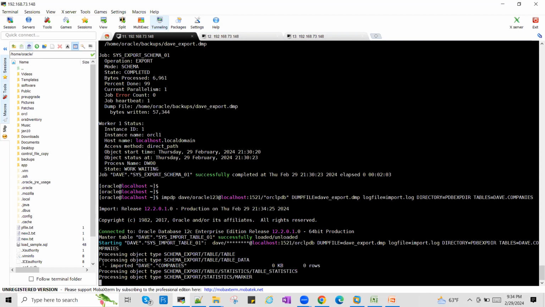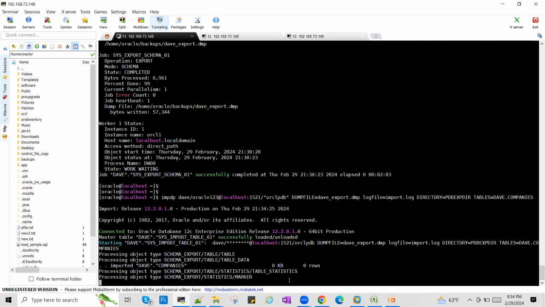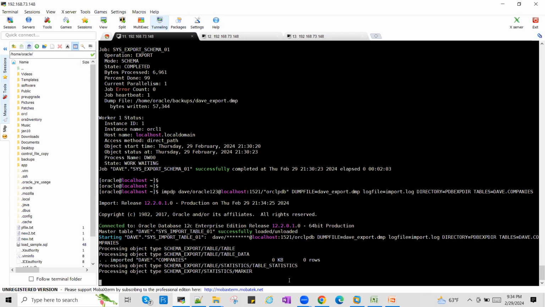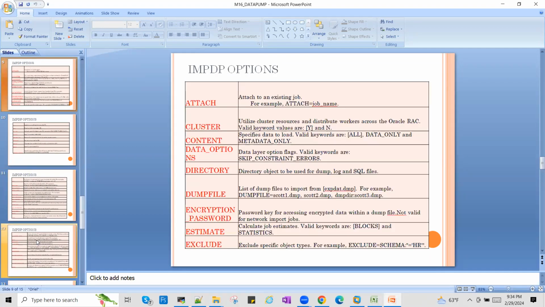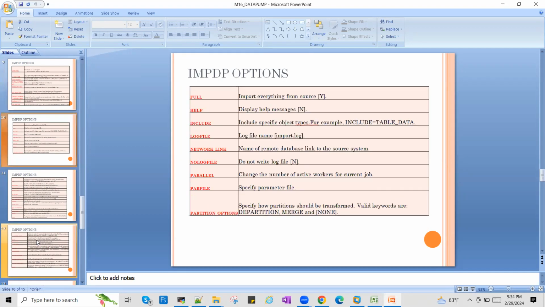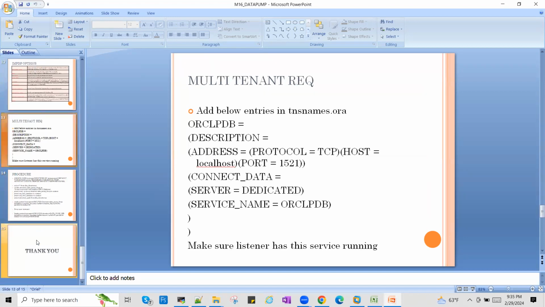So here it says imported dave.companies 0 kb 0 rows. Let it do its processing, finishing up creating everything. The options in import are also similar. If you review this PPT, it's the same options that we have for export. You can review this when you get time.